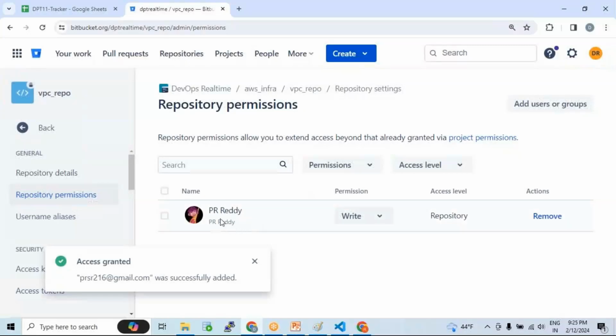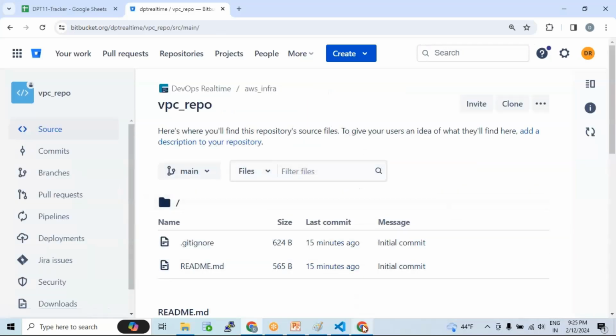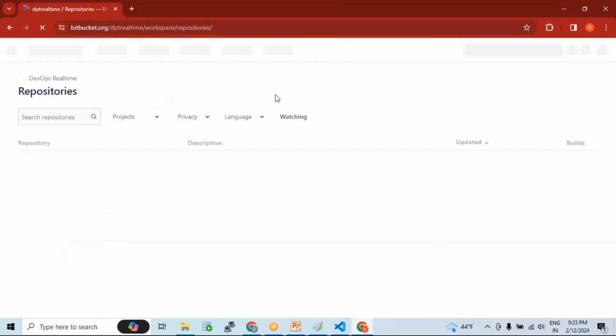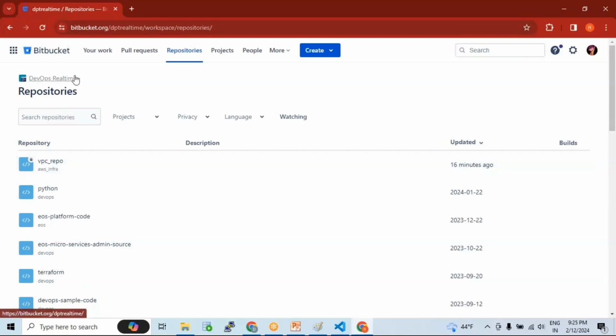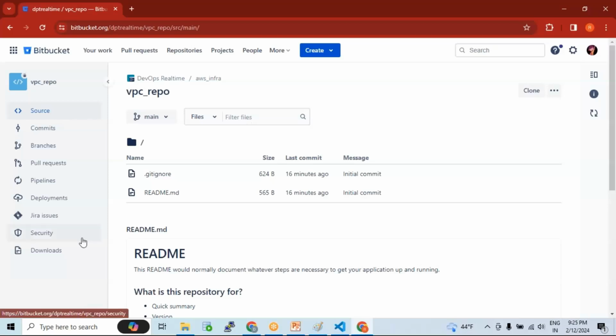Now you see that this second developer is added as a contributor to this repository. Let me go back to the repo now. If I go to the second developer's account and do a simple refresh, now you get to see this. The moment I refresh the second developer's Bitbucket account, I see that the VPC underscore repo is populated. If I go inside the repository now, you see the settings option is not showing here. Observe it, right? The second developer is not able to see the settings option for this repository.